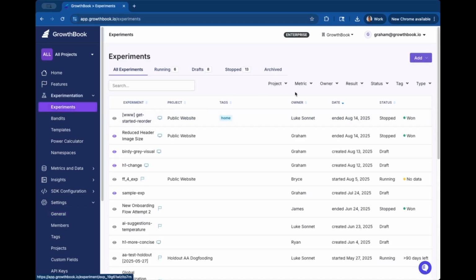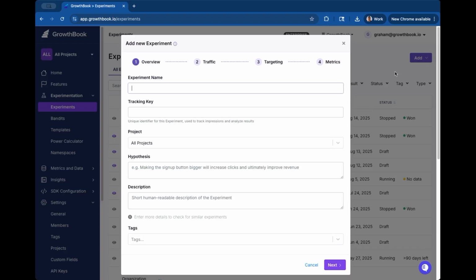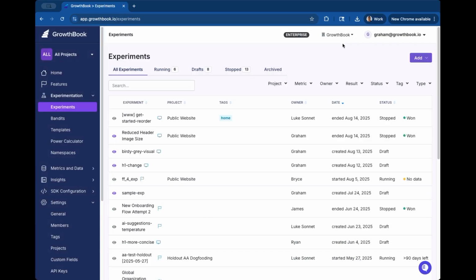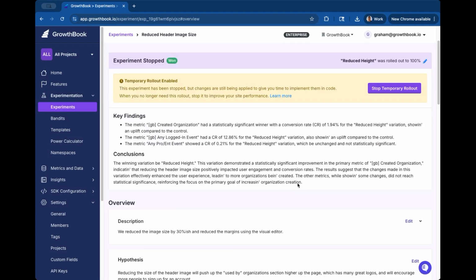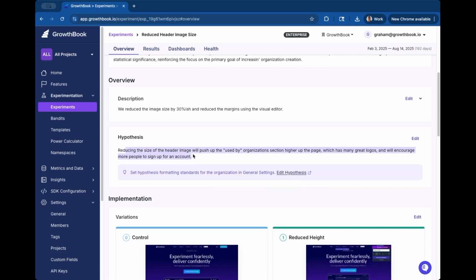And so right now, if you go into GrowthBook and we create a new experiment, we can add a hypothesis here and it's entirely freeform, right? But let's say you as an organization want to enforce a certain quality of hypotheses across that, and so you want to make sure those are all correct. So what we can do is, like this one here, we have a hypothesis that reducing the size of the header image will encourage more people to sign up for an account.